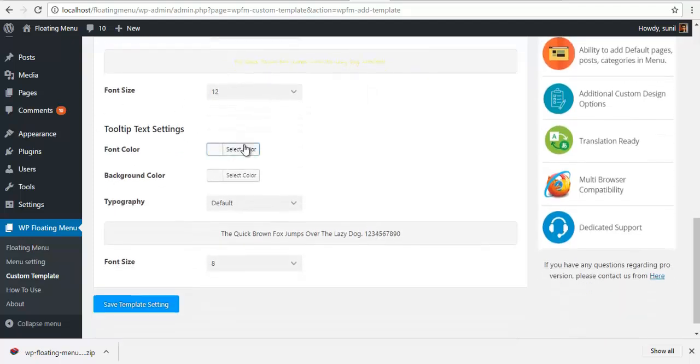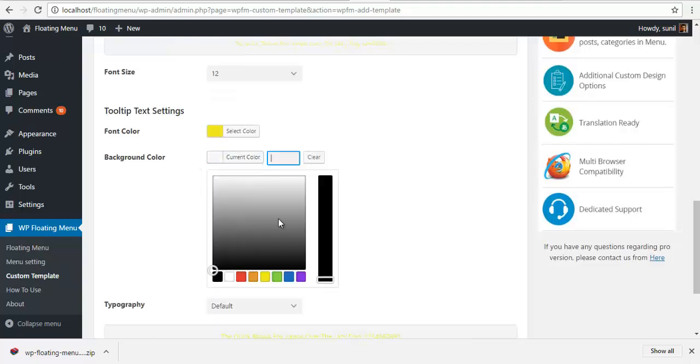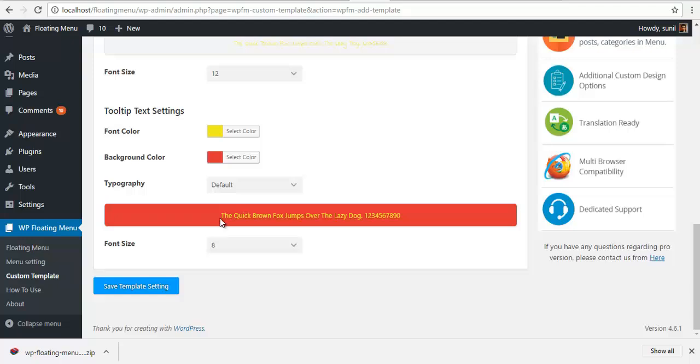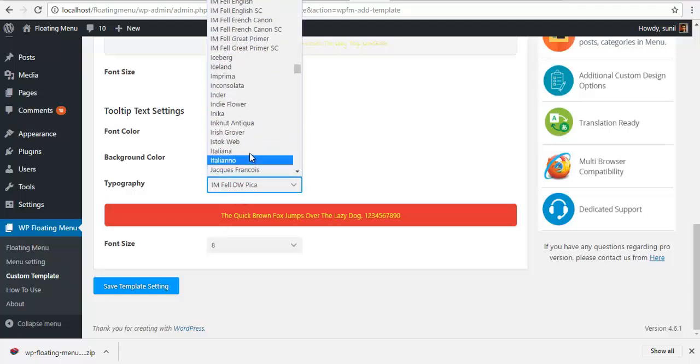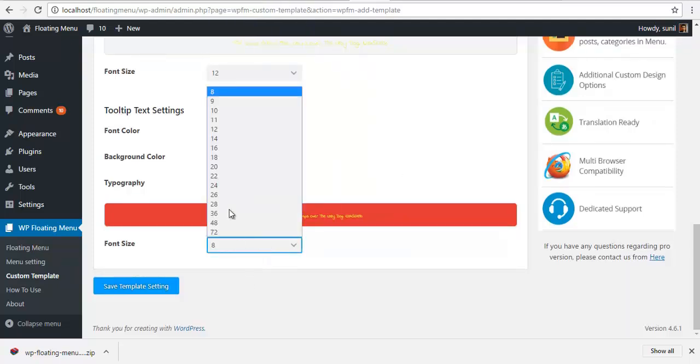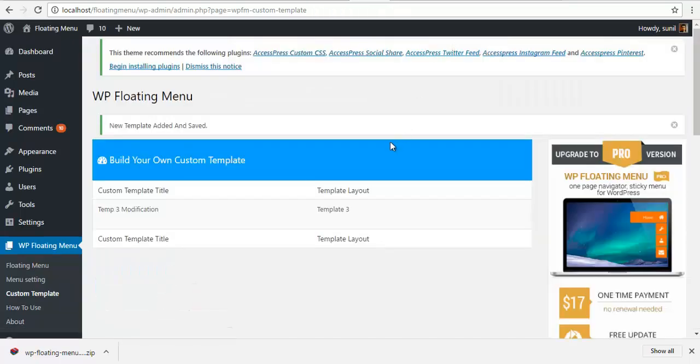For tooltip settings, I want the font color to be again yellow. Background color to be red. And again, I want it to be in the flower. And size to be 16px and save. So I've created my custom template.